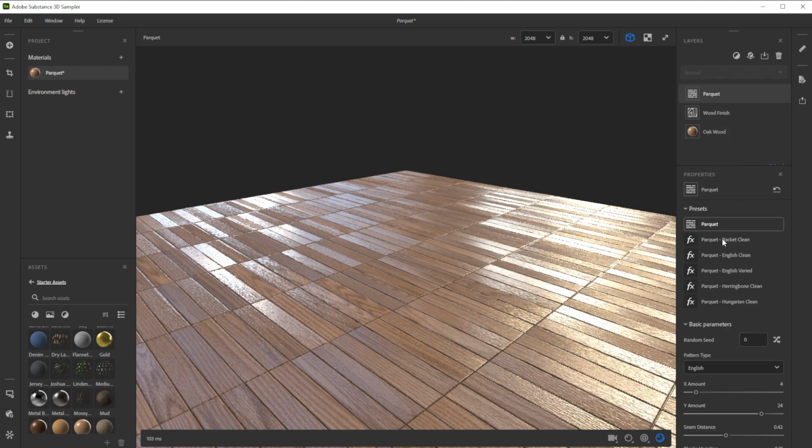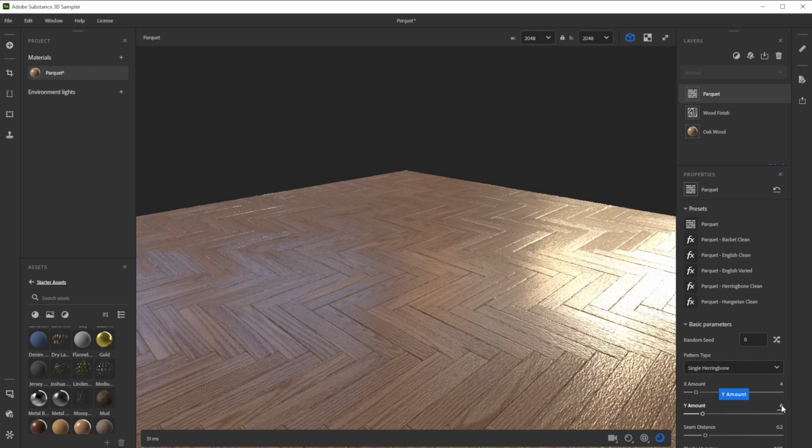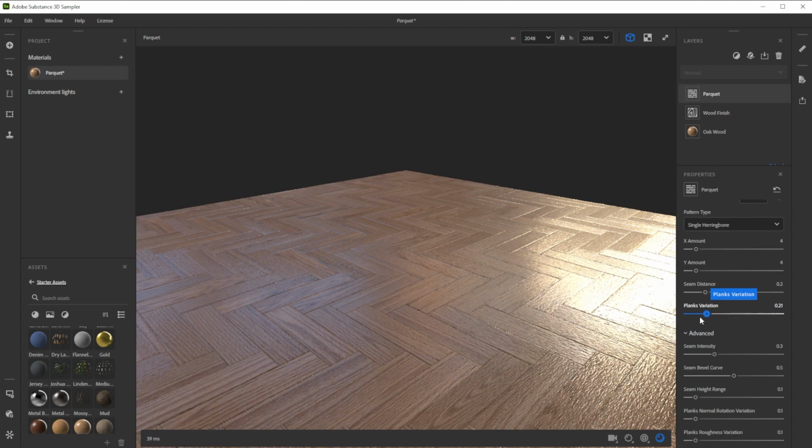For our herringbone pattern, we choose the herringbone clean preset and work on the proportions. Adjusting the seam settings makes it less intense. Finally, we tweak the variation parameters to make the parquet more interesting and natural. Especially the base color looks better with more variation between each plank.